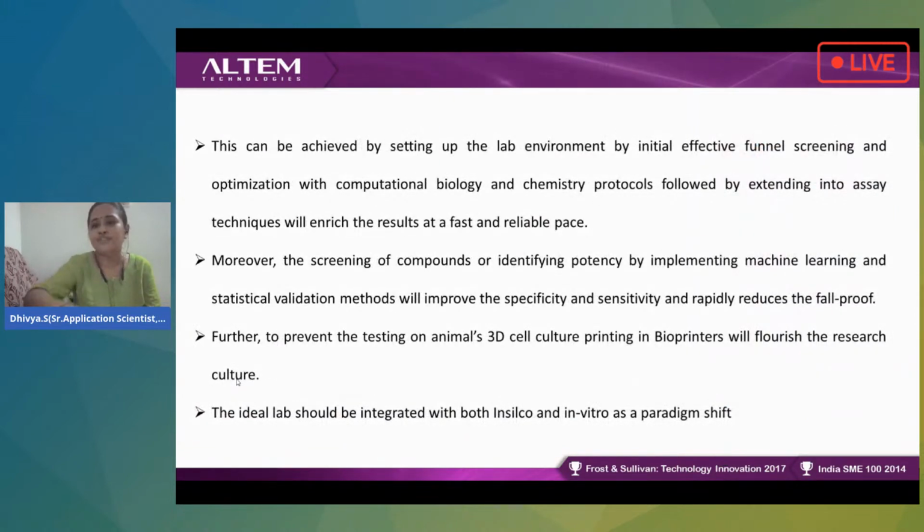Moreover, this can be used for funnel-off screening of our molecules, and it will help you to enrich your results at a fast pace in a reliable manner. And you can screen millions of compounds. Also, you can use machine learning algorithms to understand the specificity and sensitivity of our fail-proof testing.